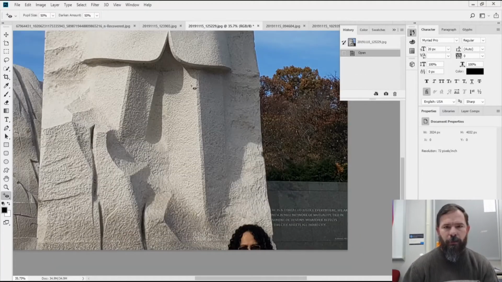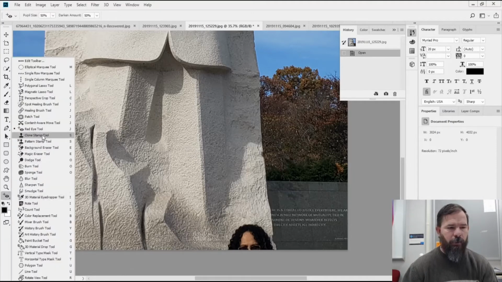All right, now we're going to use the patch tool in order to remove Miss Lady here. And so we'll go up here. You've got your spot healing, but sometimes you want to patch an entire area.